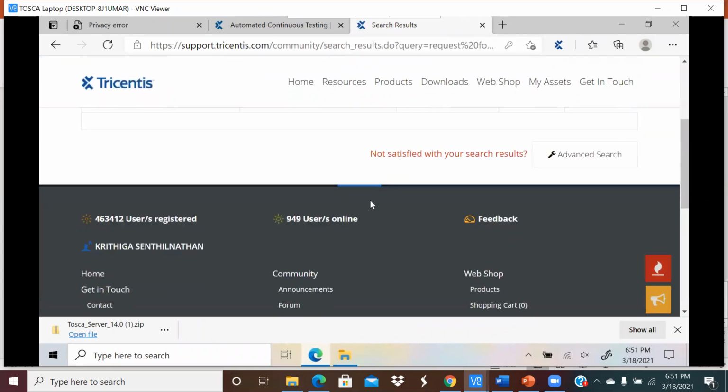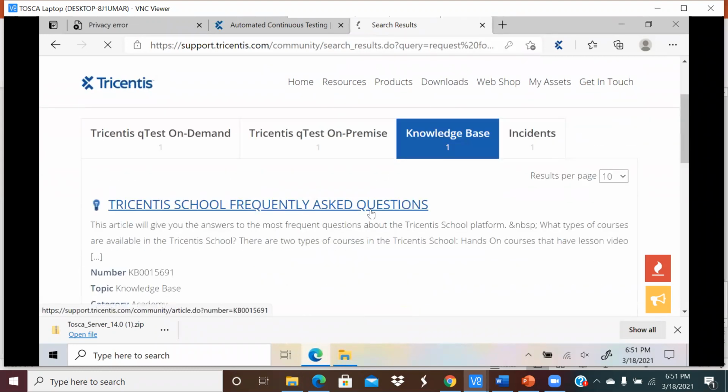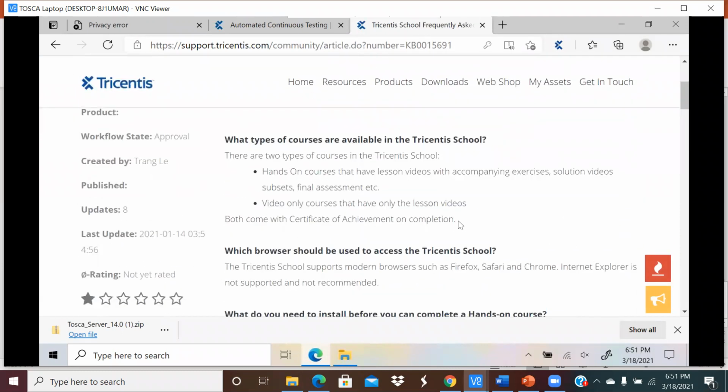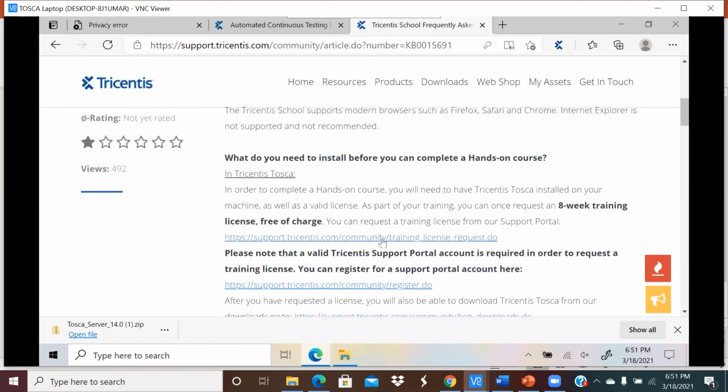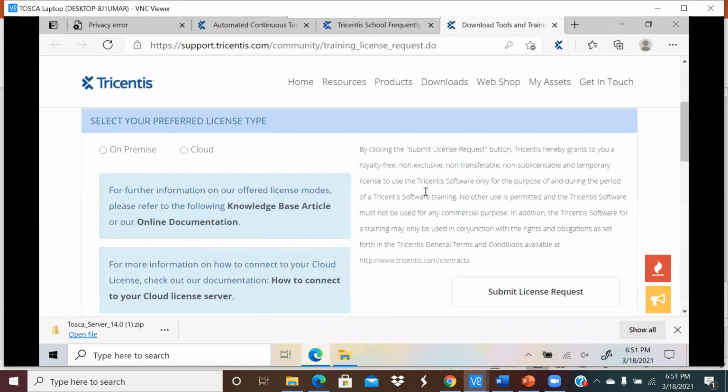So what I did initially, I raised an incident, but this is the link that you have to click. Support, Tricentis community, training license request. So looks like it's 8 weeks, depending on the request, I guess. Correct. I would recommend the cloud. That will be basically 8 weeks or 60 days, whichever they give.